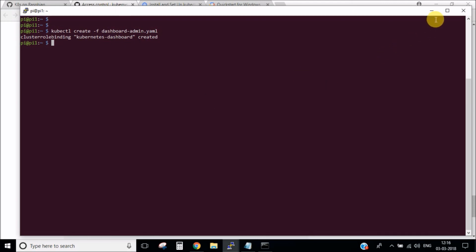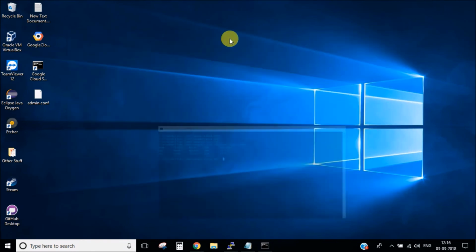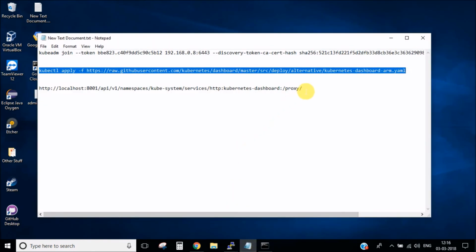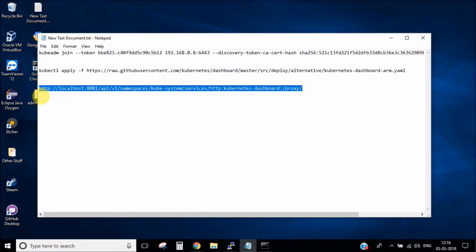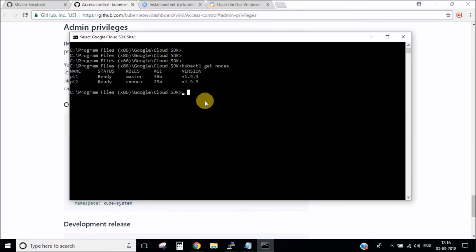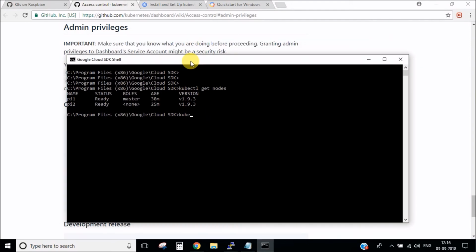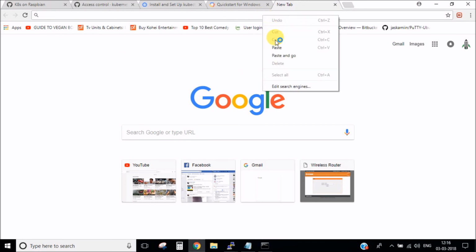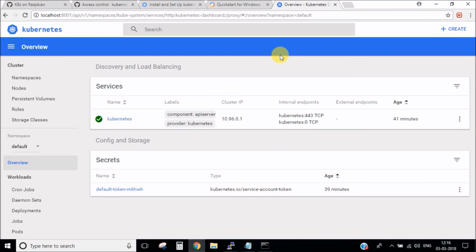Now is the time to access the dashboard, and the link to access the dashboard is this one. I'll share this link again in the description. Let's start the proxy for the dashboard and let's go ahead and paste the link. Okay, so yes, we have successfully installed the dashboard for our Kubernetes. Here you can see this is the dashboard and this looks really cool.